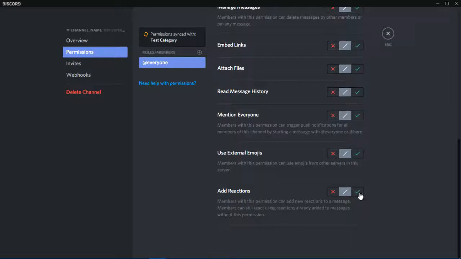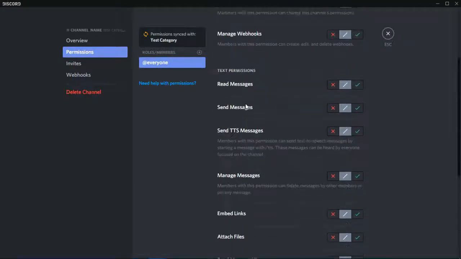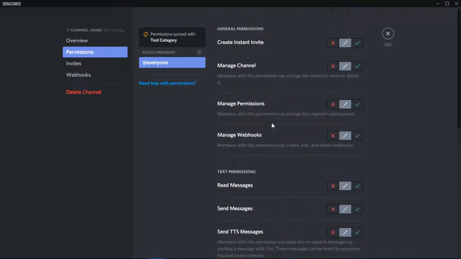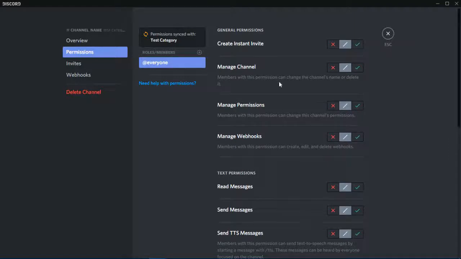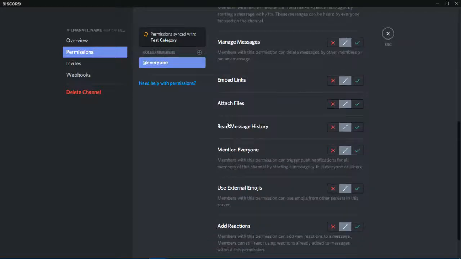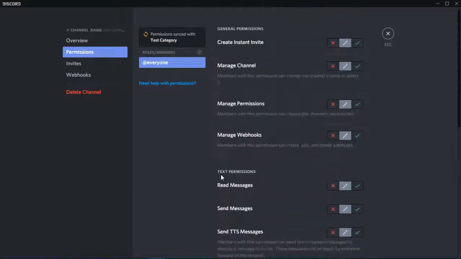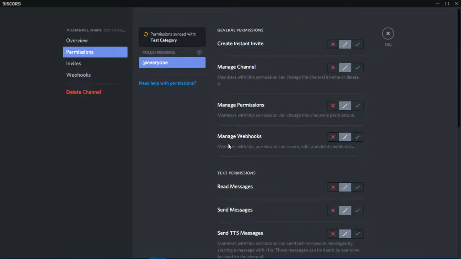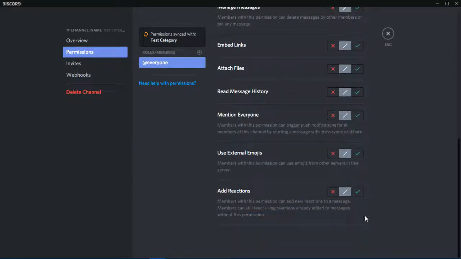So you can add reactions, use external emojis, mention everyone, read message, attach, yes, yes, yes. All the same settings that are in there. Create instant invite basically means that you can. Oh yeah, by the way, these are all channel specific. If you have one of these permissions, you can only do it in that particular channel and not anywhere else.